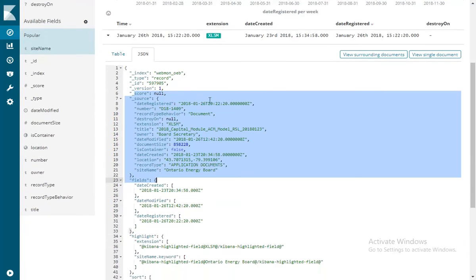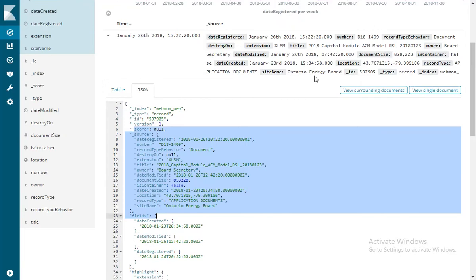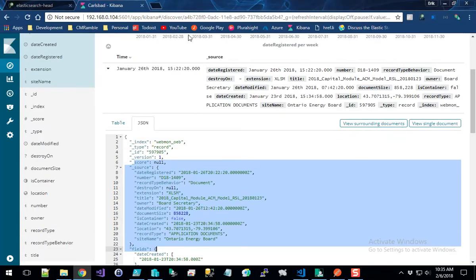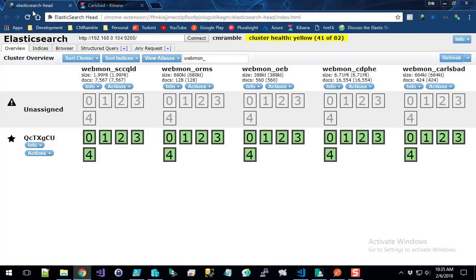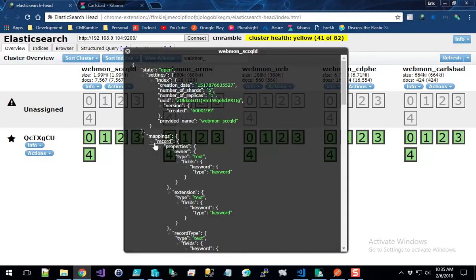because I didn't really need it for the purpose of my dashboard. But what we can see, if I now exit out of Kibana and go over to Elasticsearch, is that behind the scenes, to support that Kibana dashboard, I have five different Elasticsearch indexes, and I've prefixed these with webmon underscore and then some code for the particular site. And each of these has that same metadata structure that we just saw.